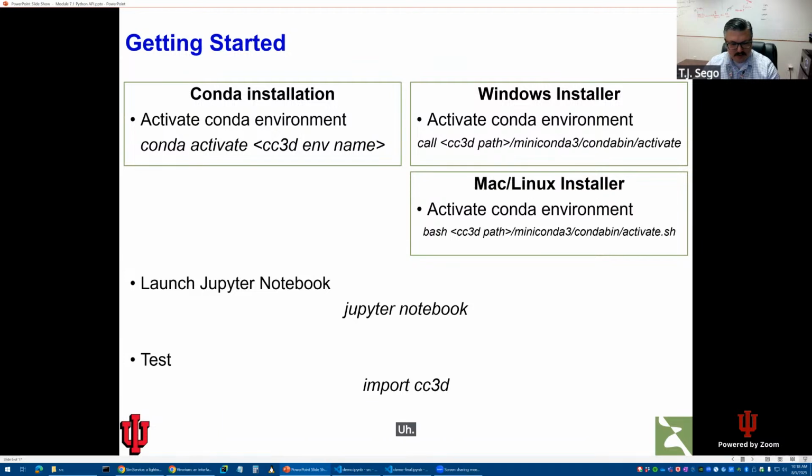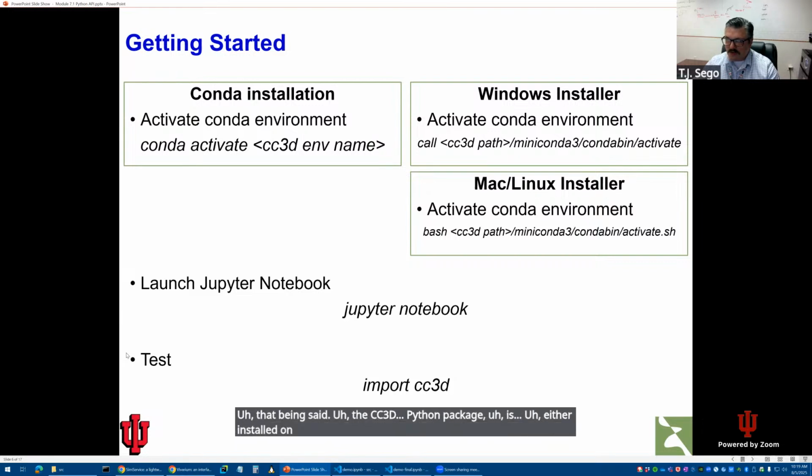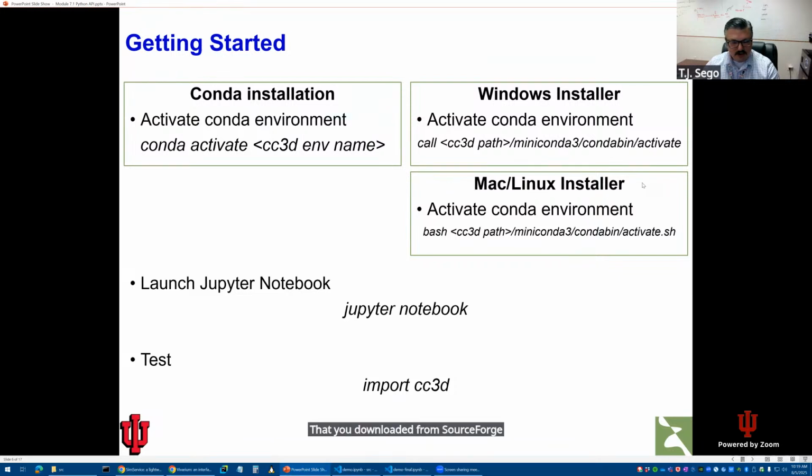That being said, the CC3D Python package is either installed on your computer using one of the installers that you downloaded from SourceForge, either the Windows installer or the one for Mac or Linux, or, if you do like me, you just install directly from Conda.